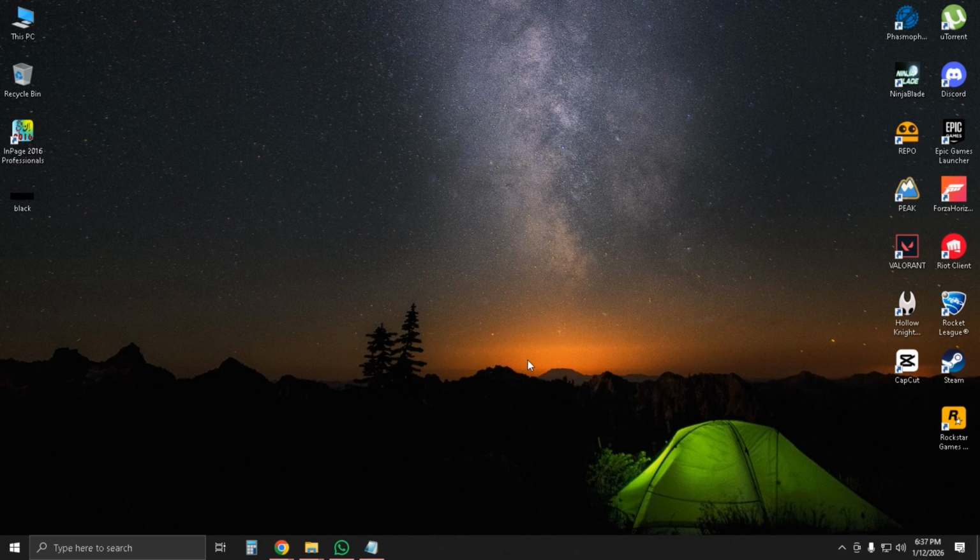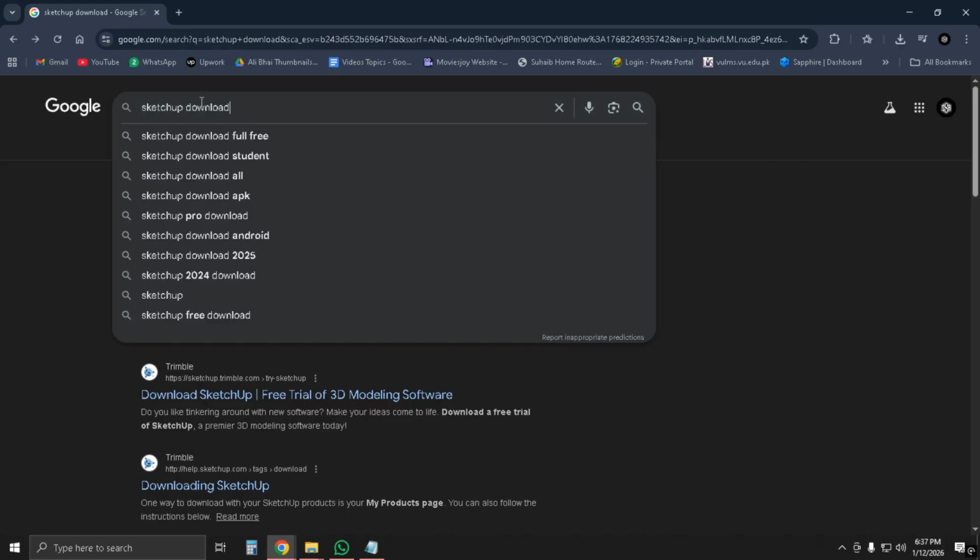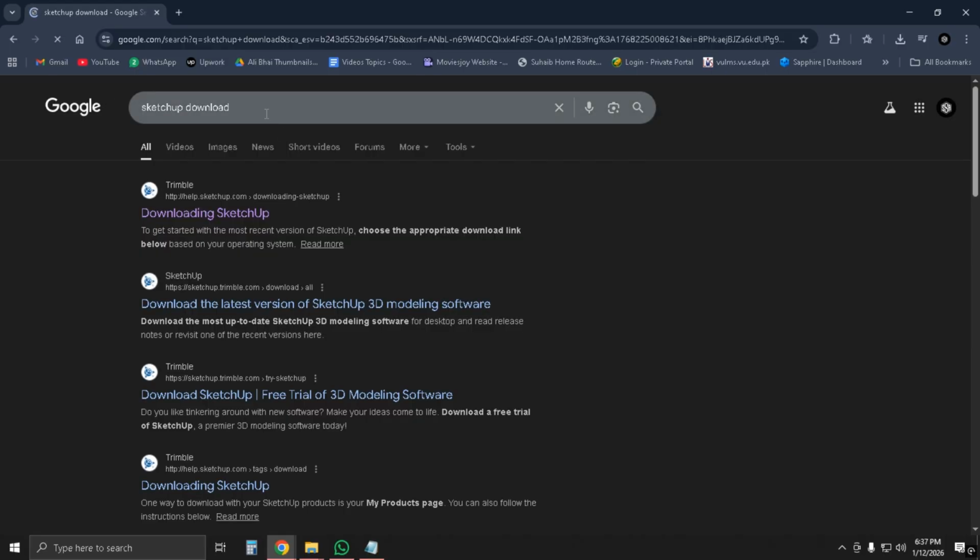How to download SketchUp in your PC and laptop for free. So let's get started. First of all, what you have to do is open Google Chrome and search for SketchUp download. Once you do this, click enter, and then you have to click on this first link, downloading SketchUp.